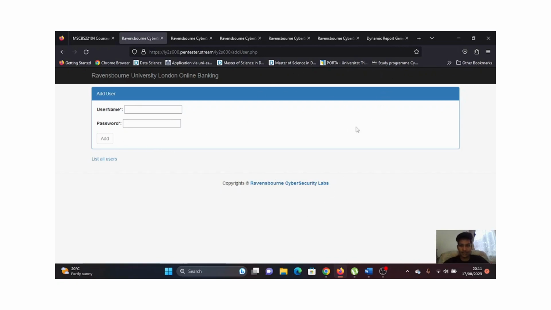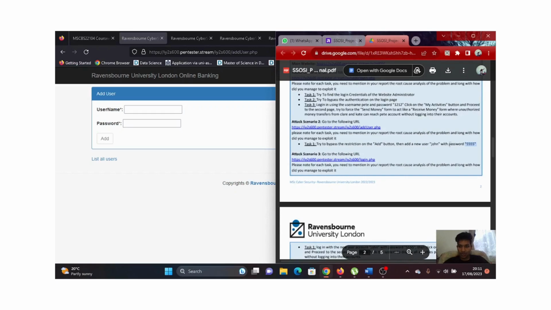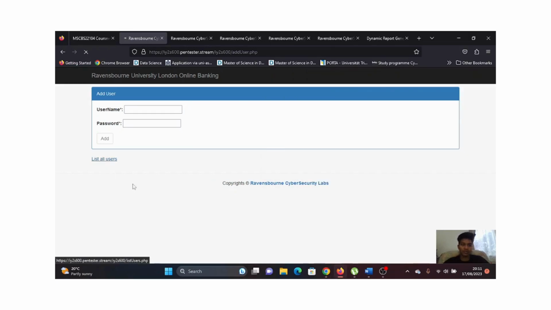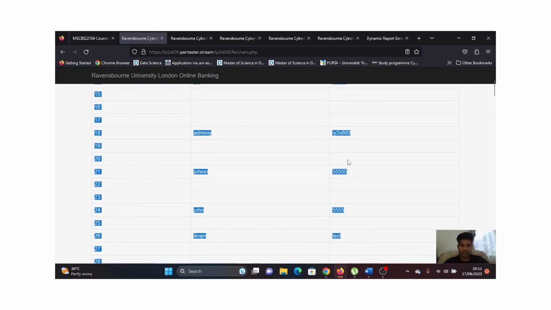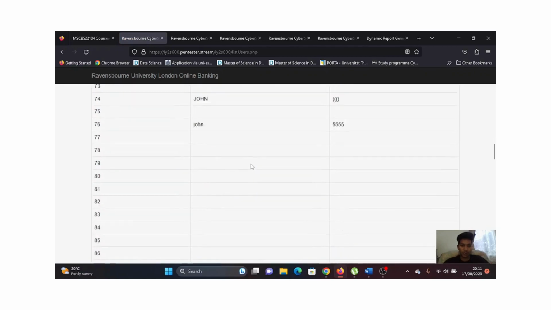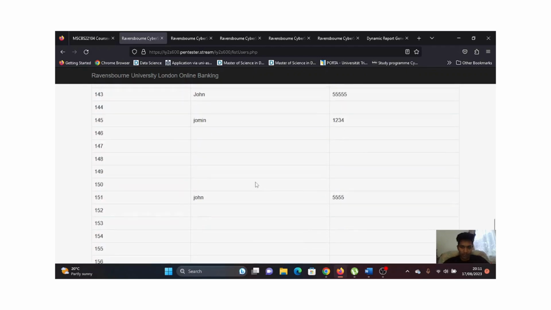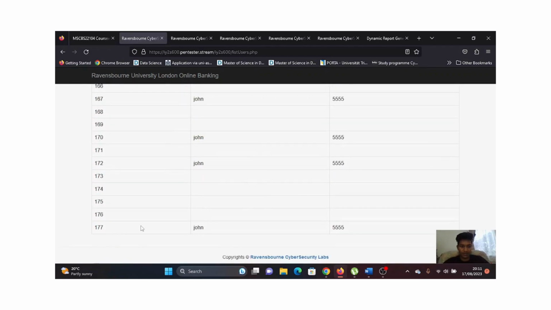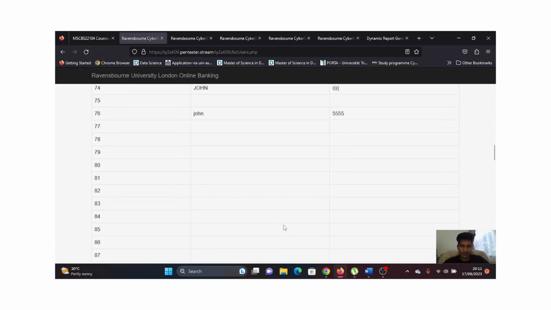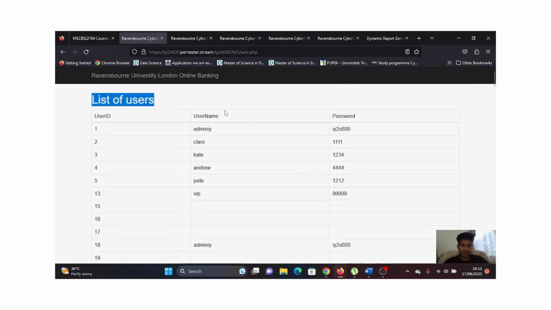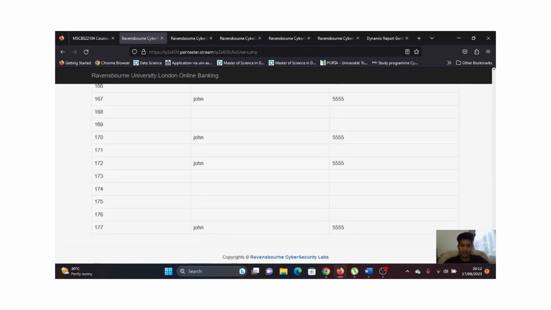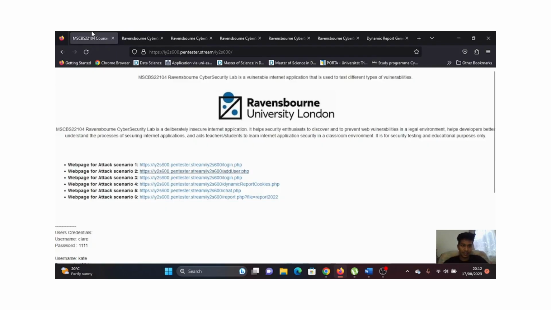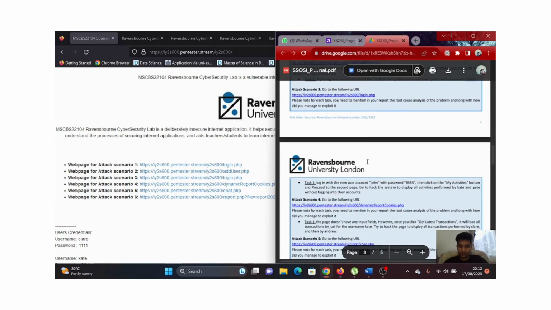I've added the username John and the password 5555. So I'll check all the users. These are the list of users and their passwords. If you go all the way down, you will find that in this directory the username John and the password 5555 have been added. You'll find John 5555 at the bottom because I just added that. Okay, that's great. So the second task is also done.